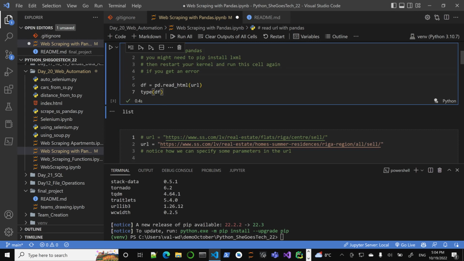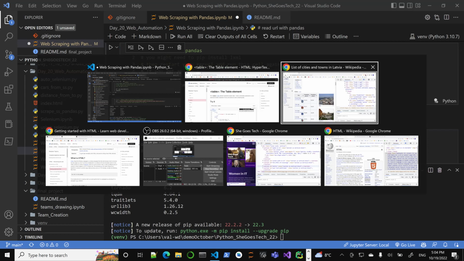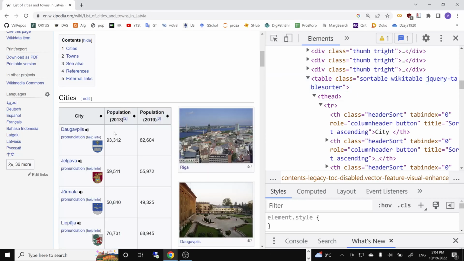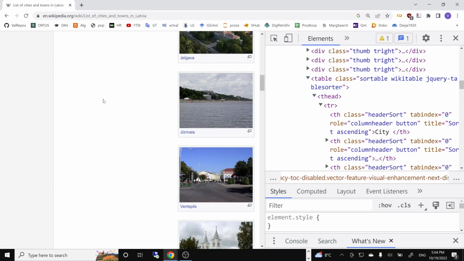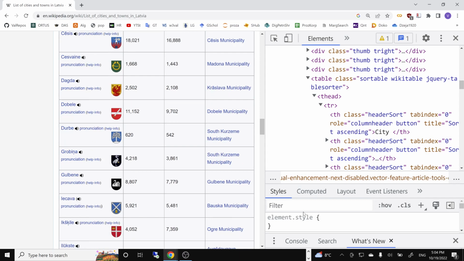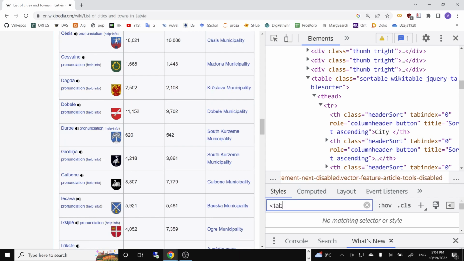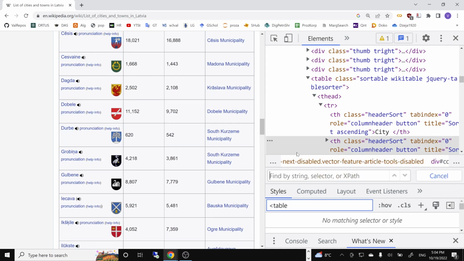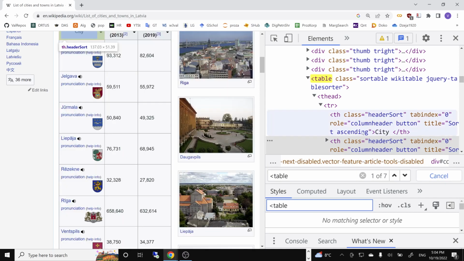But notice something interesting. We got a list. So what's going on? Well, here's the story: we have cities and towns, lots of towns, so we have multiple tables. So let's check the tables. Here, Control F, table. There are actually 7 tables we can go through.